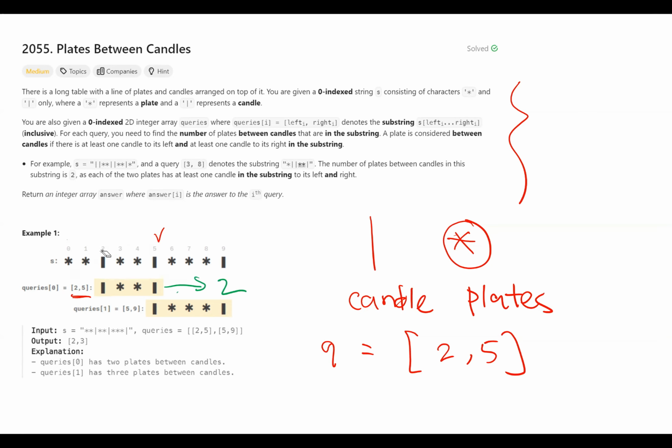And then for the second query, you can see that the indices are 5 and 9. Within this window, we have to find all the plates that are between candles. As you can see, these plates are between candles. There are 3 of them, so the answer for this is 3.